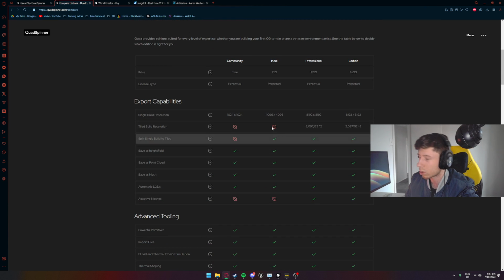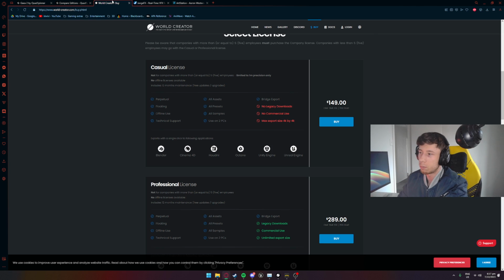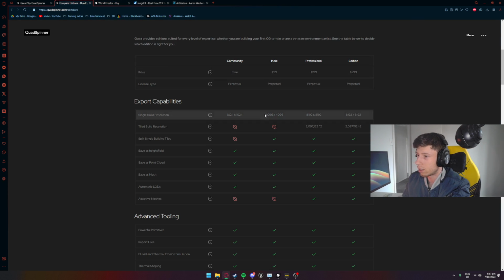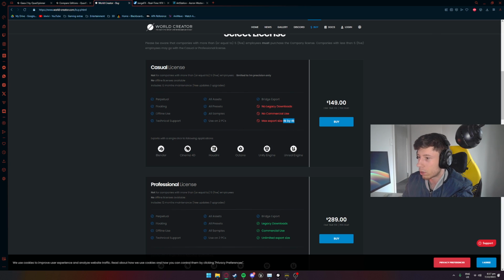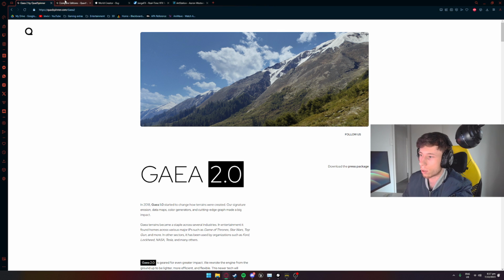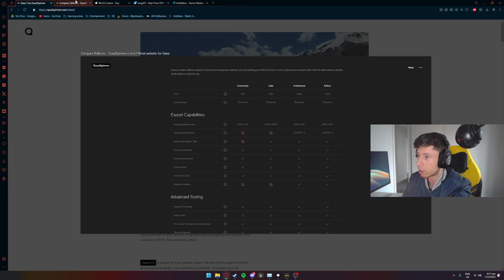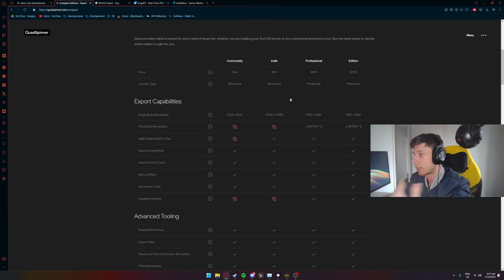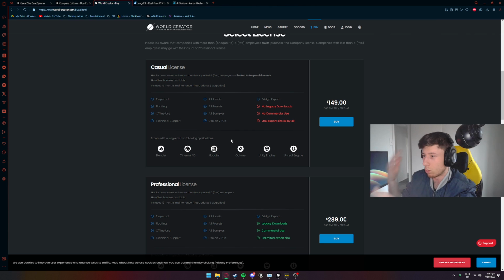There are some things that World Creator Casual gives you that are better, but you only get the maximum export of 4K by 4K, which is realistically closer to the indie. So I don't know if some people say it's better or worse. You do gain access to a heap of bridges. GAEA 2 will come with a bridge to Unreal Engine, they stated, but this doesn't come with any bridges at the moment. It depends on what you want. Some things are better, some things are worse. You do gain offline use, stuff like that, so a little bit nicer.